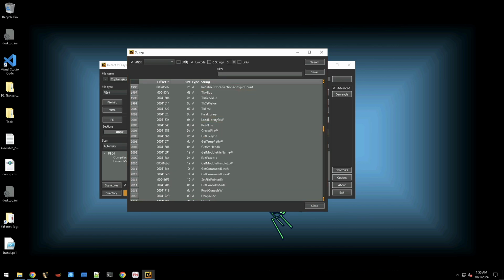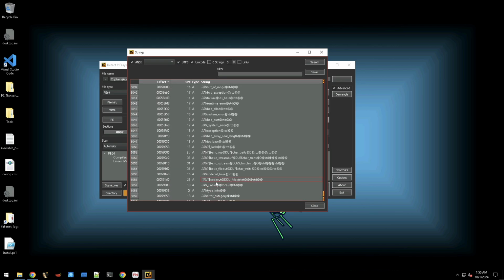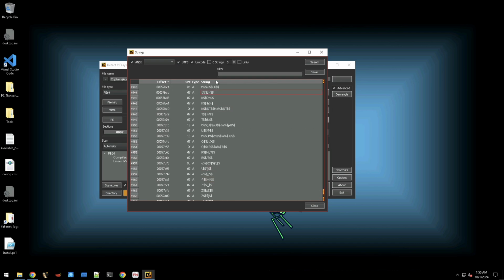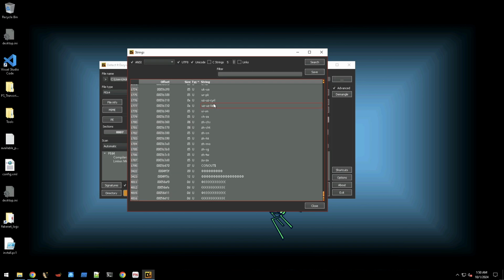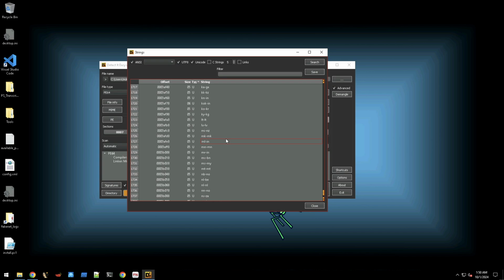Let's see if we can find other strings in here. As you can see, these are all of the strings that we can find. We can even filter or sort them by type. So as you can see here, these are the Unicode strings, and that's why we see them over here. And now we got to the bottom.